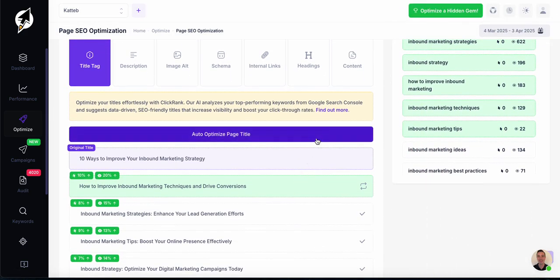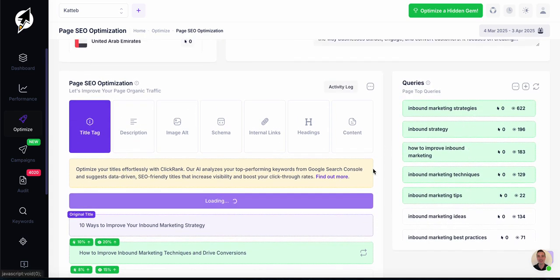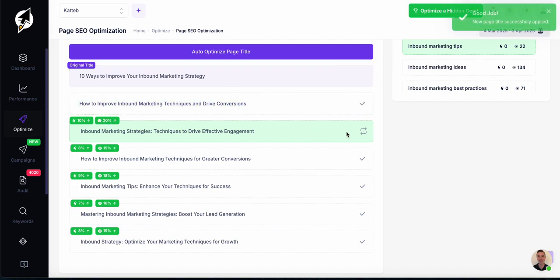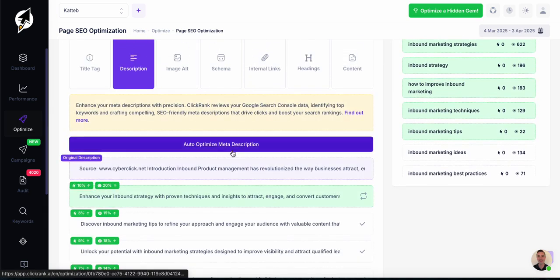So yeah, as you can see, you can just click on optimize and we will suggest up to 5 new titles based on the keywords selected in green color. We will also suggest the estimated increase in clicks or impressions for each title. So this one, for example, promises a 10% increase in clicks and a 20% increase in impressions. And we can just apply it with one click and it will get applied on your website instantly. Also for meta description, it works in the same way.